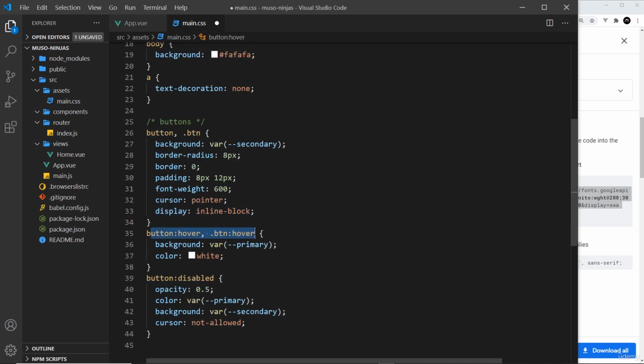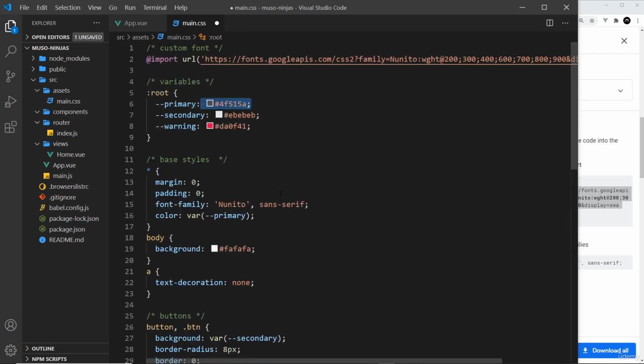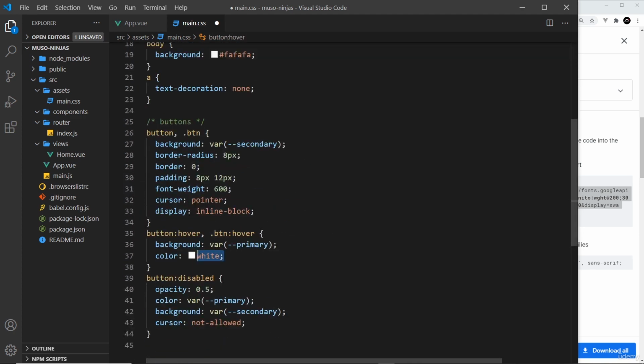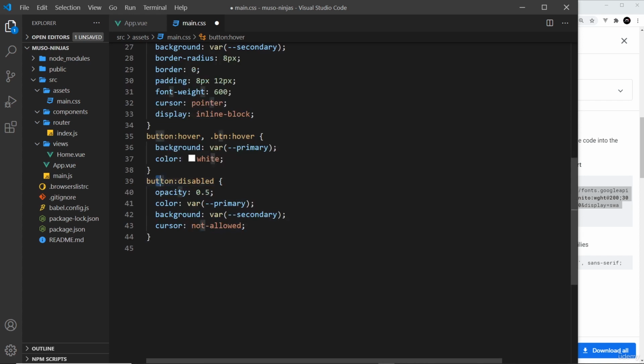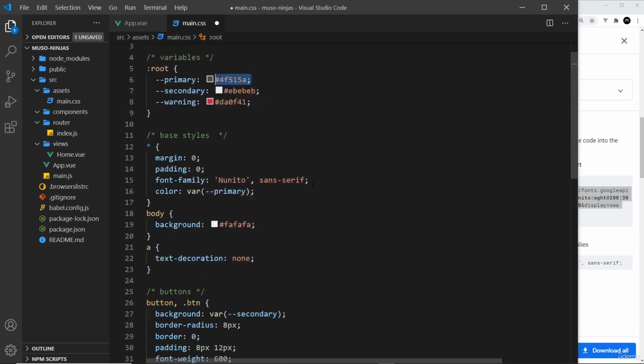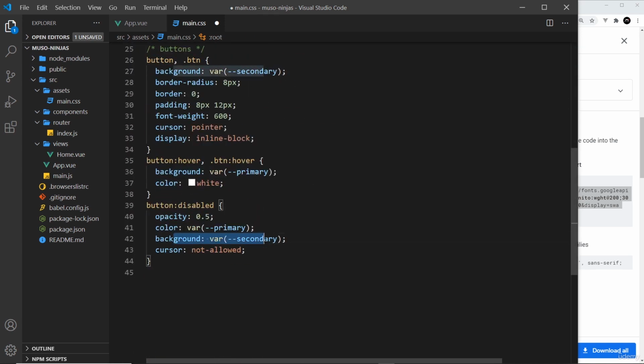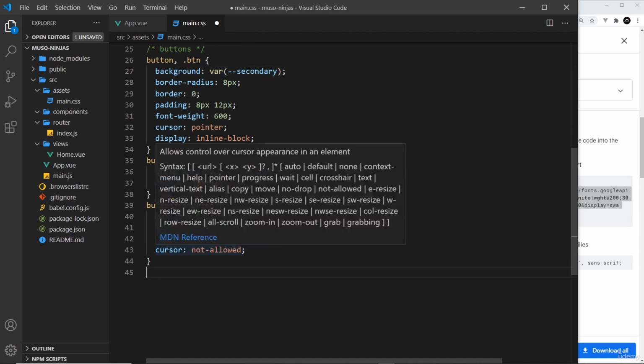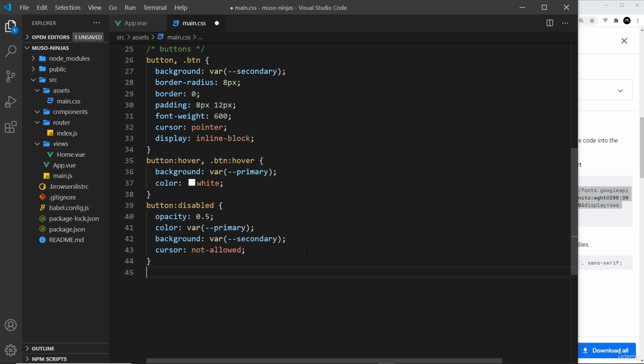Now when we hover over buttons, we say make the background that darker colour right here, primary, and the colour of the text is white. If a button is disabled, then the opacity should be 0.5, so it's faded out a bit. The colour is this primary right here, so that's the colour of the text. The background is the secondary, which is the lighter colour, and cursor is not allowed, and not allowed is a little red circle with a strike through it. So that's the button styles.